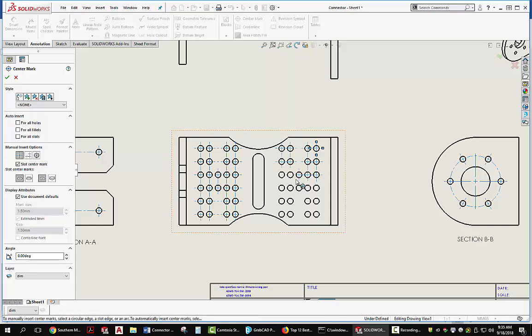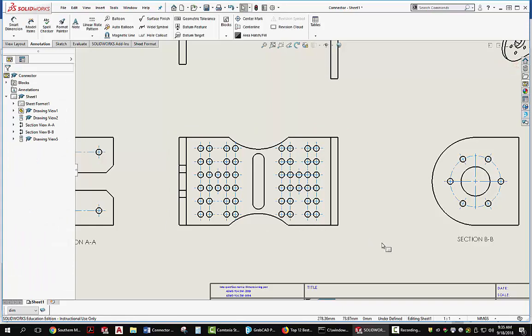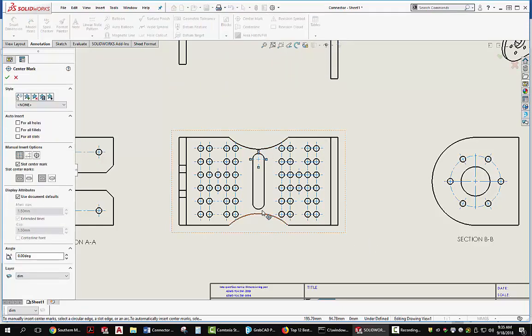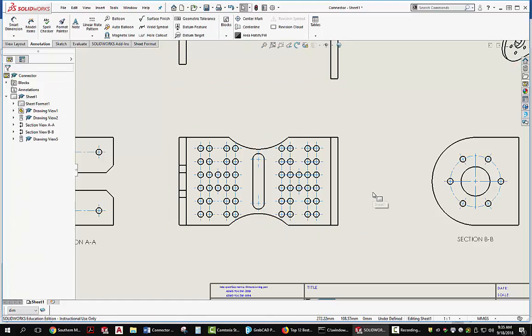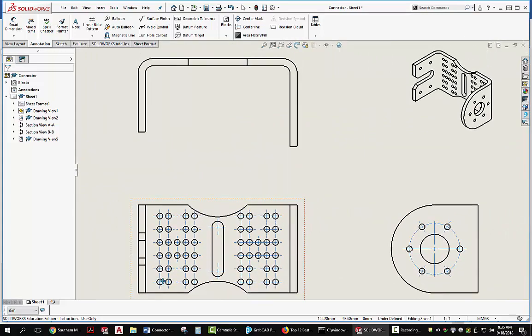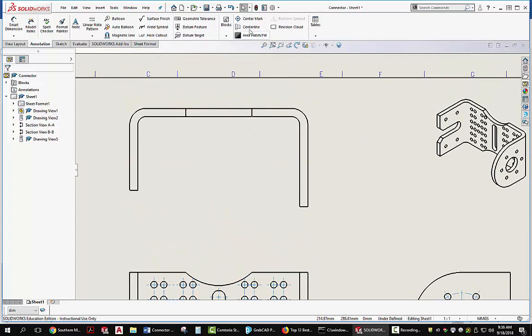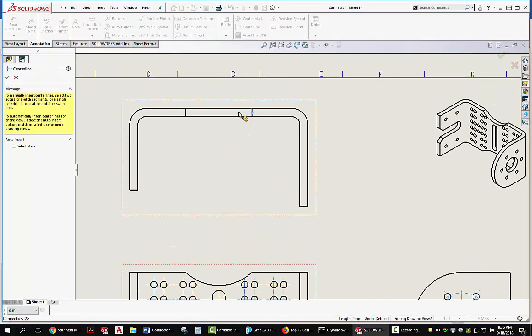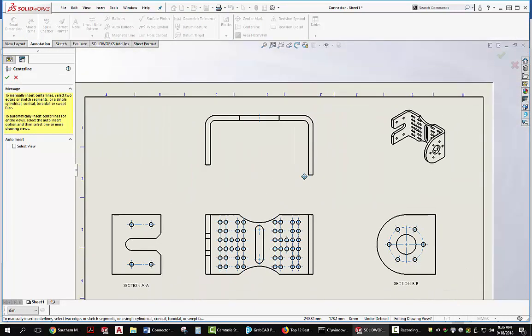I could mirror the center marks from the other side, but I'll go ahead and just pick them all for right now. I actually thought it would be propagated because we mirrored a linear pattern, so I'll have to look into that and see what's going on. But I could also put a center mark on the slot like that, and I could put center marks and center lines elsewhere, which I will do up here. So I'm going to put a center line that goes between here and here. So now that'll put a little center line in there for me to show that that's a circular part.